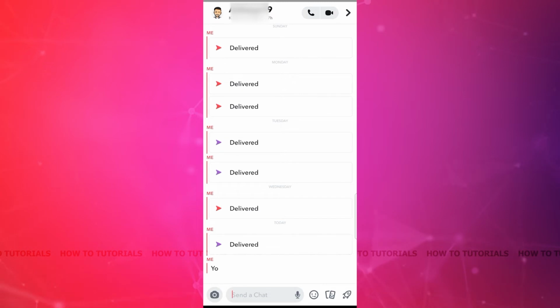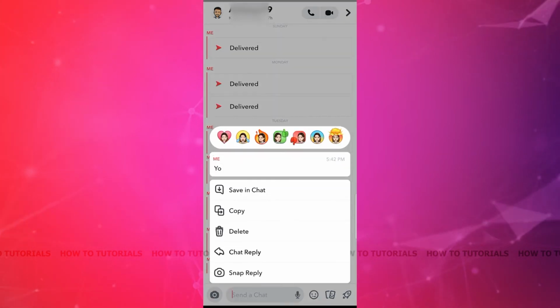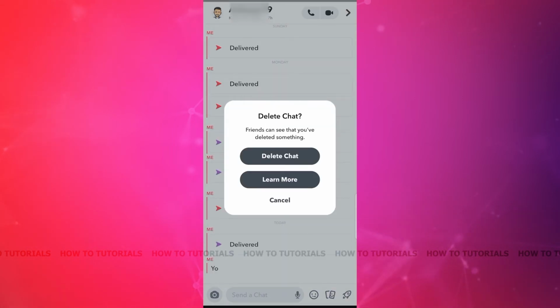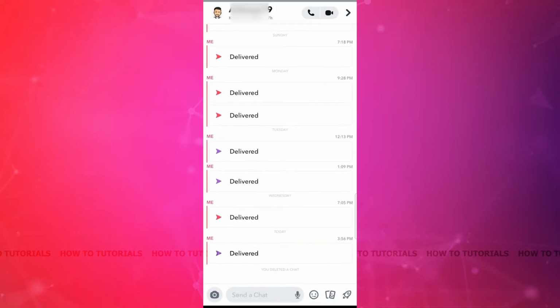Here you can see my text. I'll be showing you how to delete it. So first of all, you'll have to long press on the text you want to delete. And you'll see this menu. On this menu, you can see the third option, which is delete. Go ahead and tap on it. Then once you see this, you'll have to tap on delete chat. As you can see, the text has been deleted.